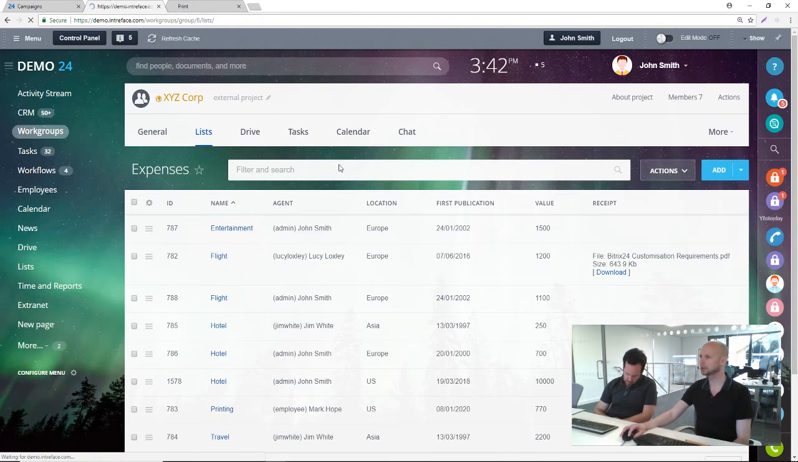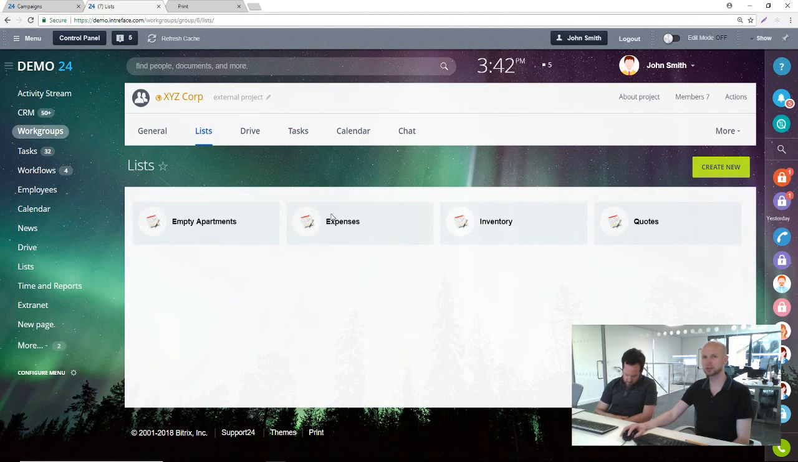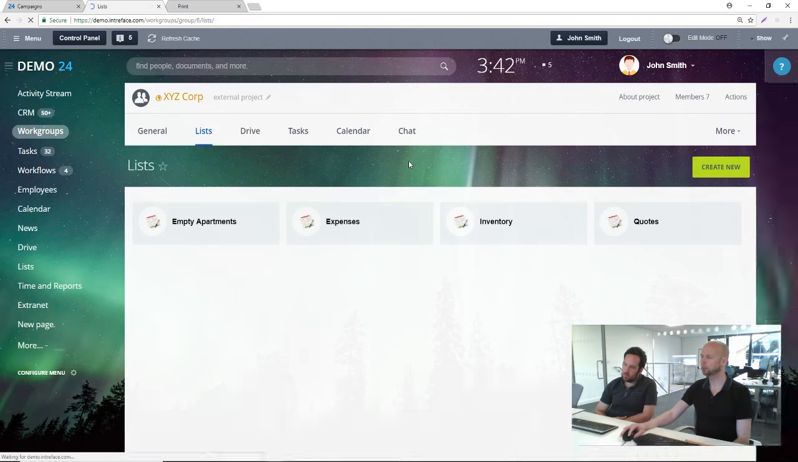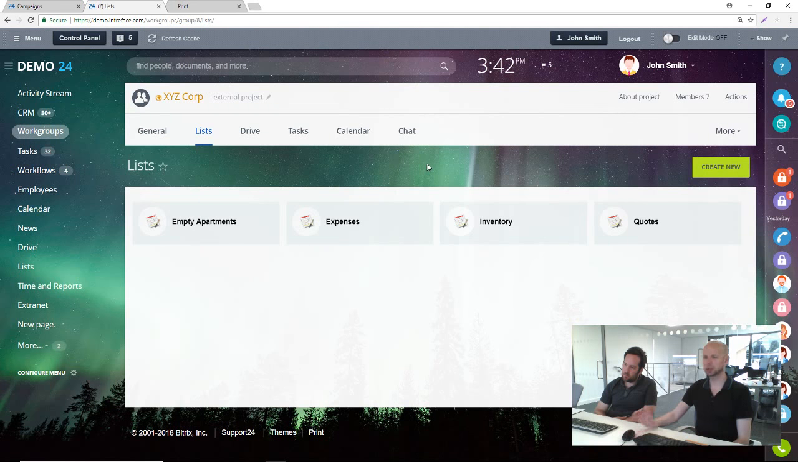If we just go back to the lists, then the common uses of this will be things like expenses, but also inventory. So if you want to keep a list of items used on a project inside a work group, you could use the list to create a table of inventory. But yeah, lots of different functionality, but that was similar functionality to a spreadsheet.